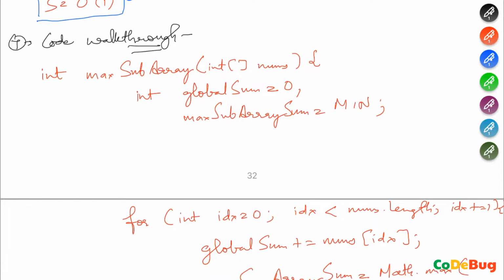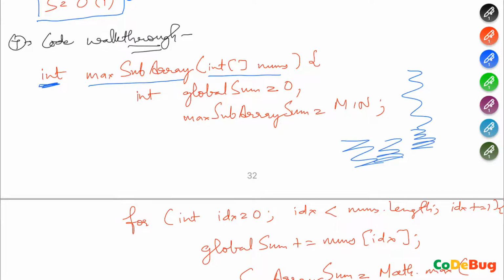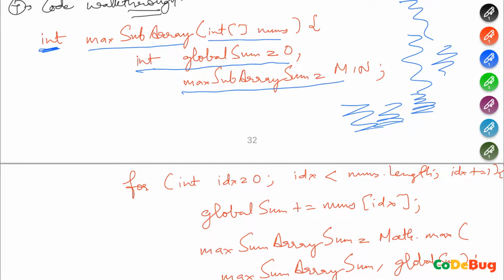Let's go to the code walkthrough. What we discussed is that we are given an array and we will return the maximum subarray sum, and this is what the interface of the function looks like. What we have is a global sum that we initialize to 0, and a maximum subarray sum that is initialized to -infinity at this point of time.